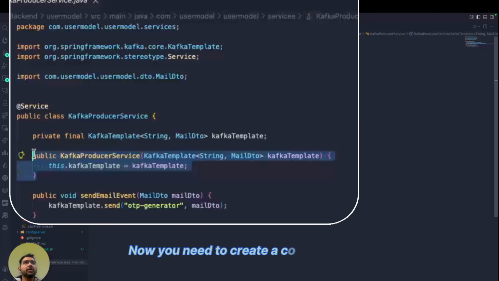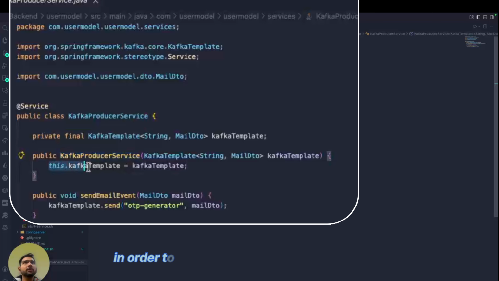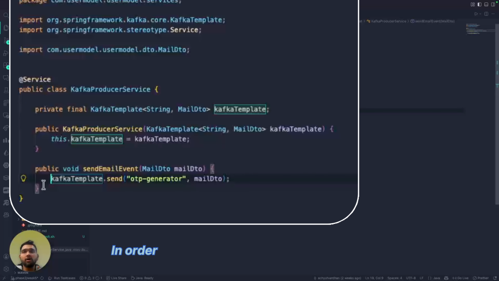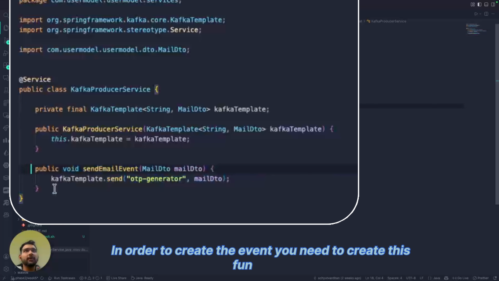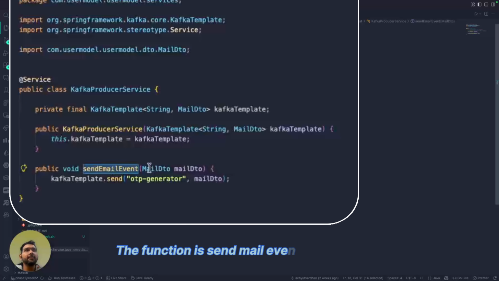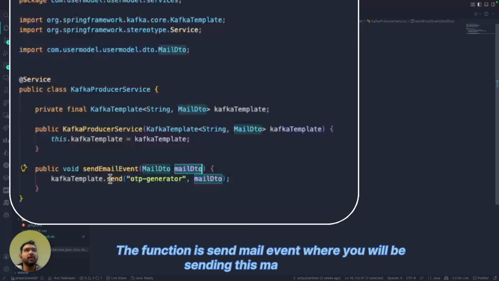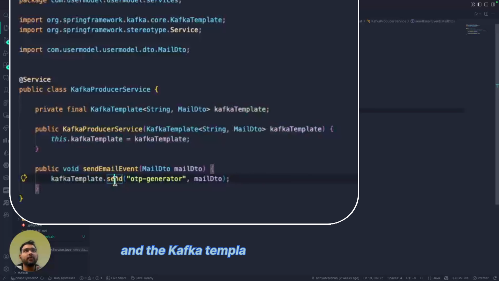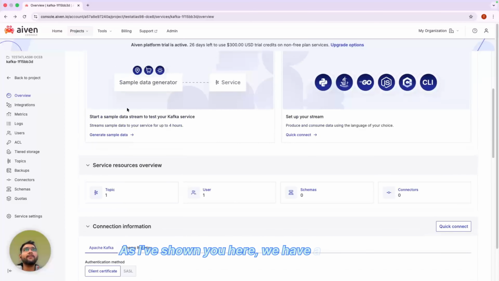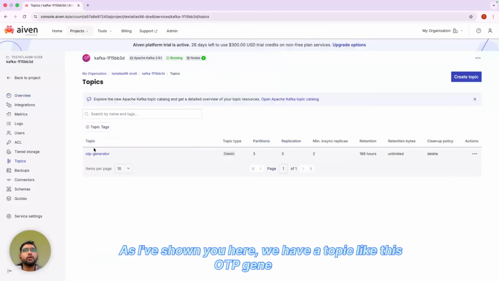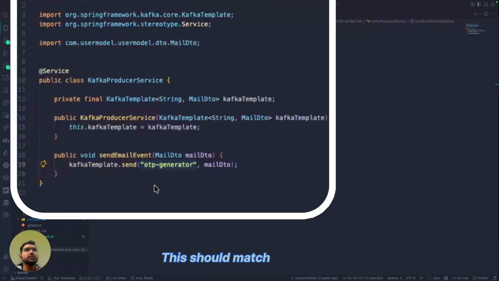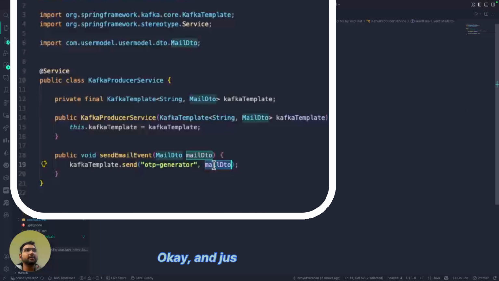Now you need to create a constructor for the producer in order to place the Kafka template. Okay. Now once you have created this constructor, in order to create the event, you need to create a function. The function is sendMailEvent, where you will be sending this MailDTO, and the Kafka template will be sending it to the topic OTP generator. As I have shown you here, we have a topic like this, OTP generator. This should match this topic, and just send the MailDTO.